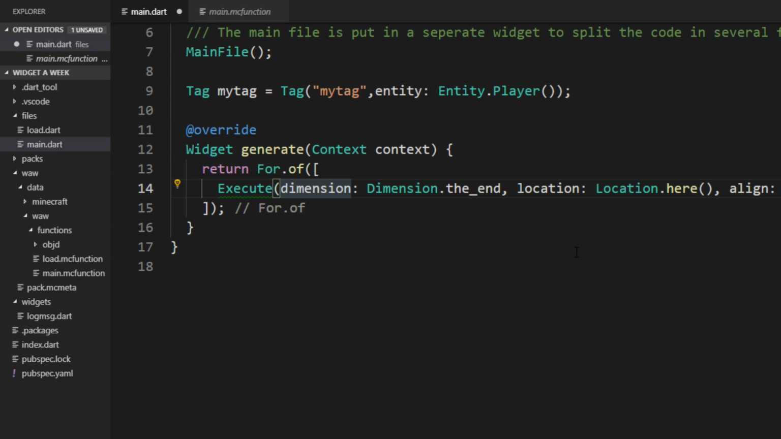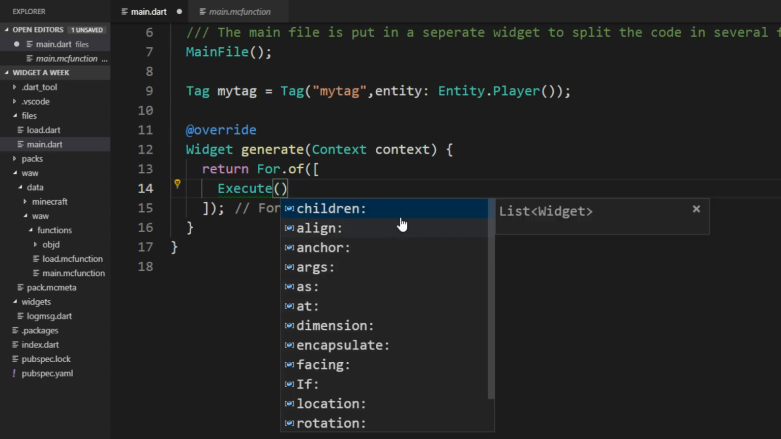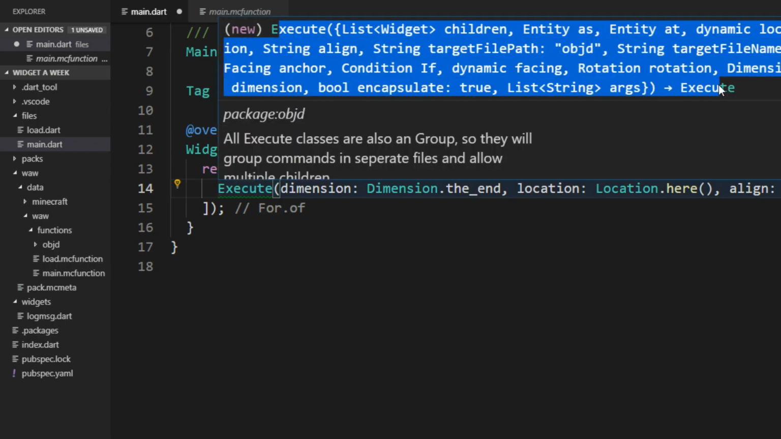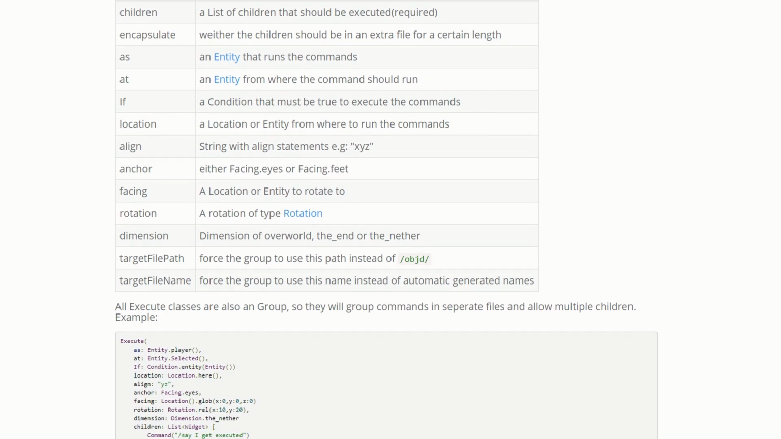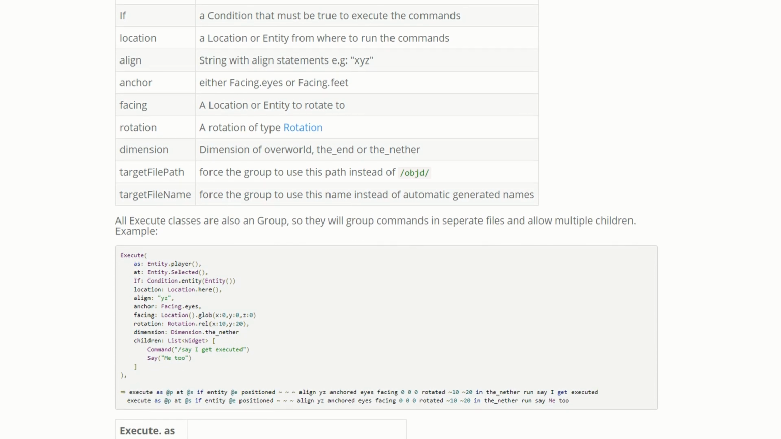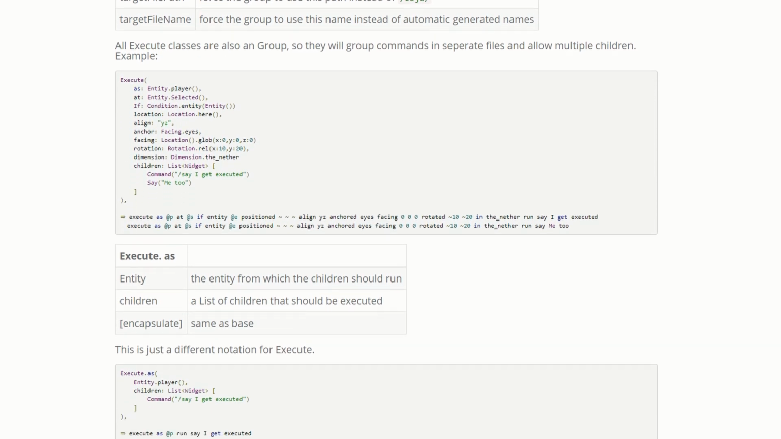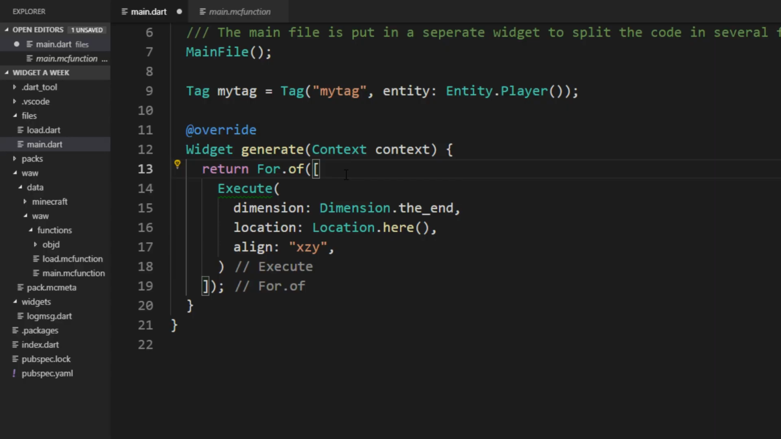Everything you can find in an execute command, you can also find in here. And with the power of Visual Studio Code, you also get these suggestions here and know exactly which arguments the execute command takes. You can read more about all the types in detail on my website. I will link the execute document in the description.